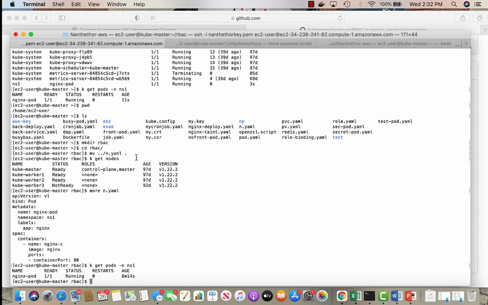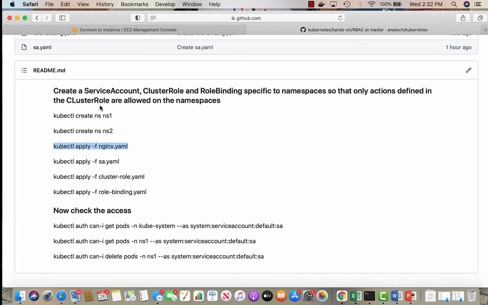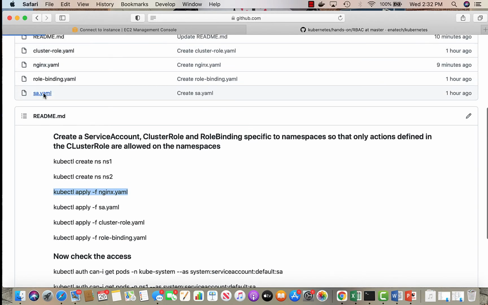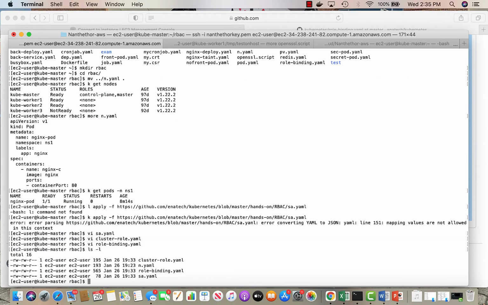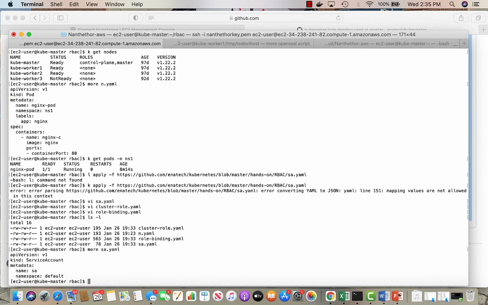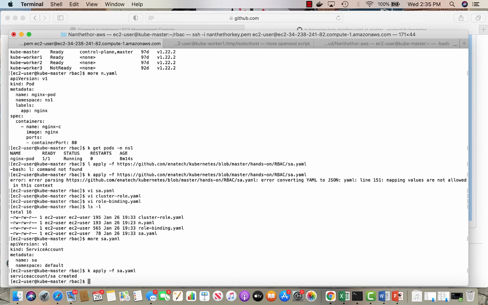Now I want to create the service account. I will do apply minus F and grab my YAML, which is the service account. I have the YAMLs in my local folder. It's on my GitHub page, but basically the service account YAML is going to create a service account in the default namespace. I'm going to apply it to create the service account.